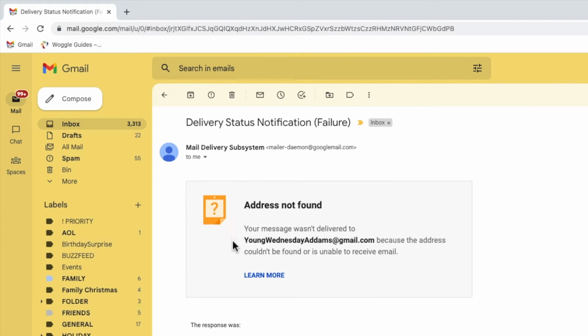Now there can be a number of reasons for this, but start by checking the original email address you entered and make sure it's written as you received it. If you're not sure, go back to the owner of that email address and ask them to confirm it.